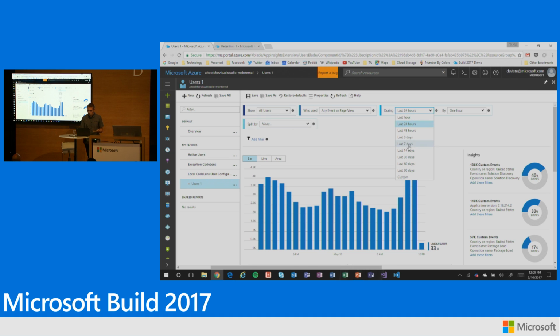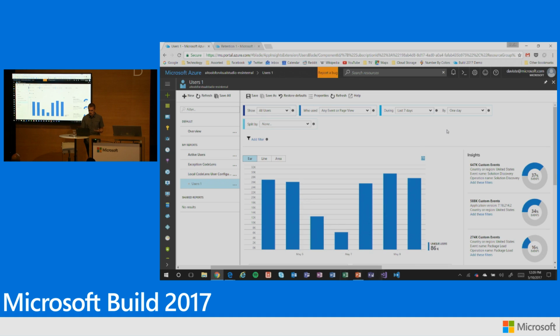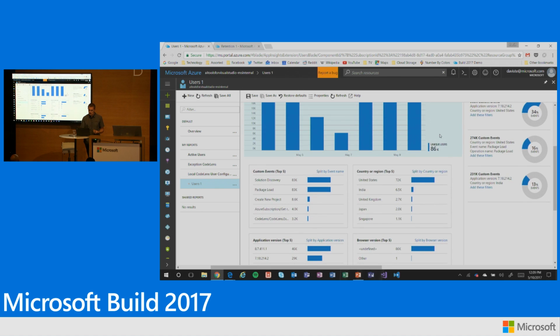If I wanted to, I can just change this out to see a week. And so I can see a weekend here. This is kind of lining up with what I'd expect. Now let's say I want to go understand this data in a little bit more detail. I can scroll down here and I see these histograms. And what these are doing is showing me common splits I might want to apply to my data.